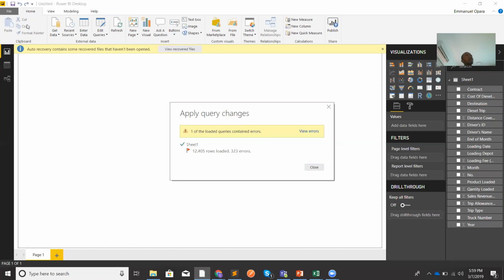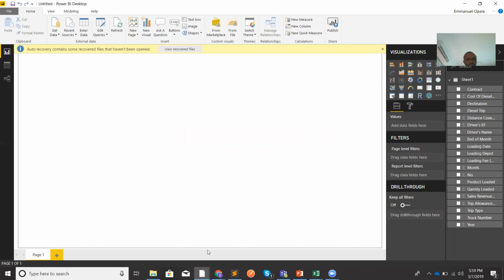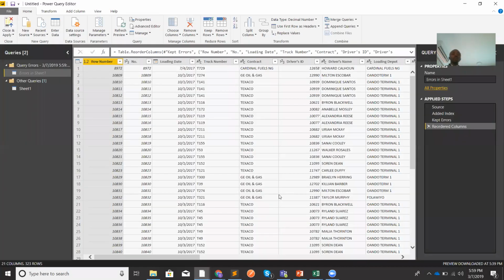What is happening? Let's go back and view what the error in this case would be, and hopefully it's going to tell us. 323 errors. So click on view error to go back. If you click on view error, it's going to open the query editor again. So notice something. On the left here, we loaded the sheet one before, but now Power BI has filtered out those ones that had errors in them and kept them in a new query here, saying, okay, this is your data, this is what you brought to me the first time, but these are the errors. Try and identify what the errors are, go and correct it in your original data, and we're good.